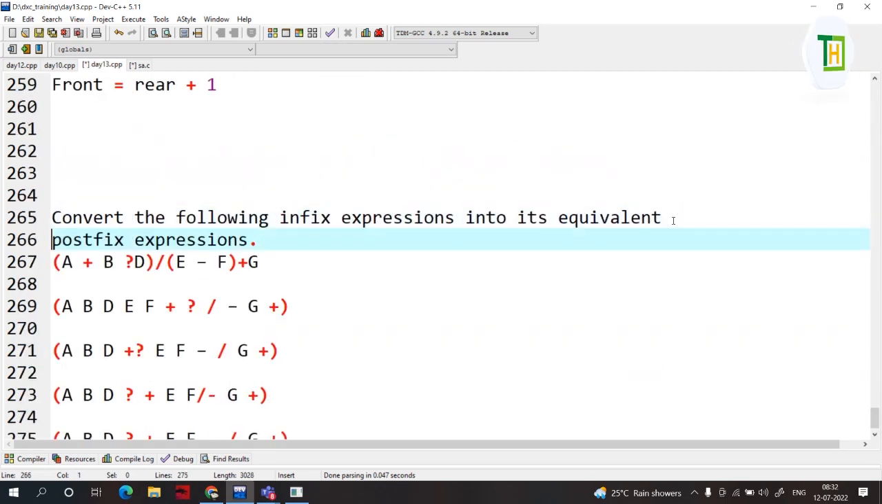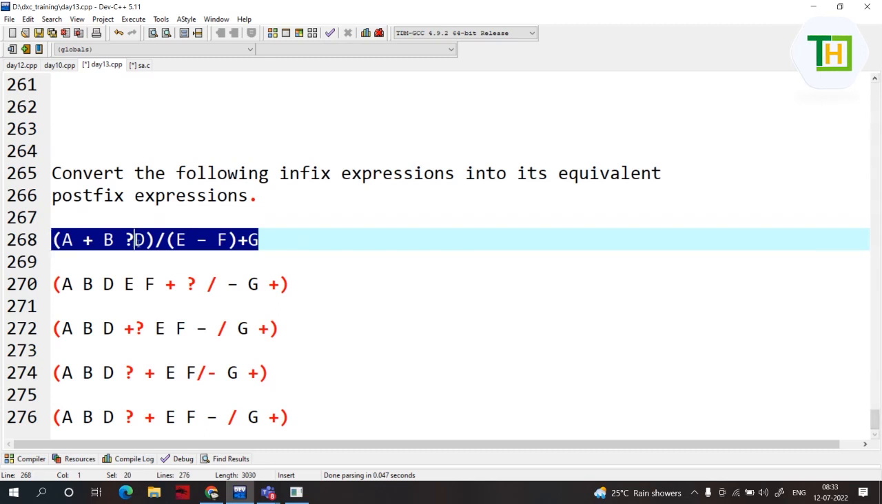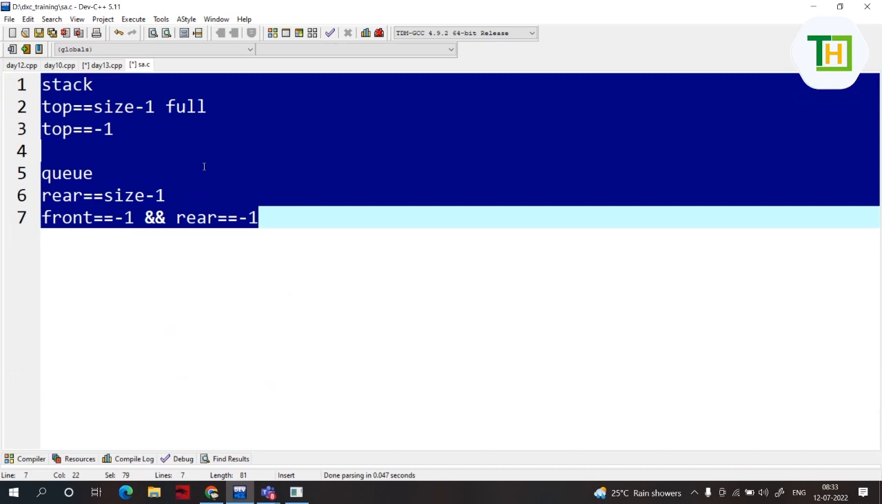We already discussed how to convert into a prefix expression and postfix expression. This is going to be a cap symbol. I'm going to explain it to you again. What is the postfix expression for the given infix expression?